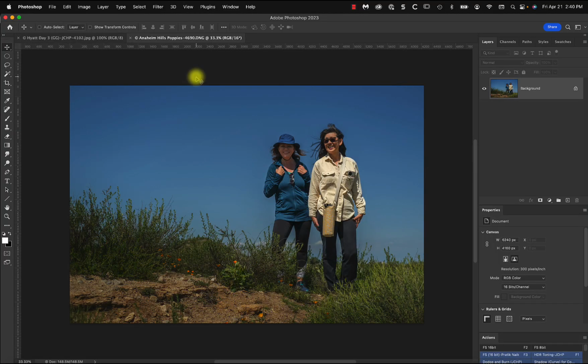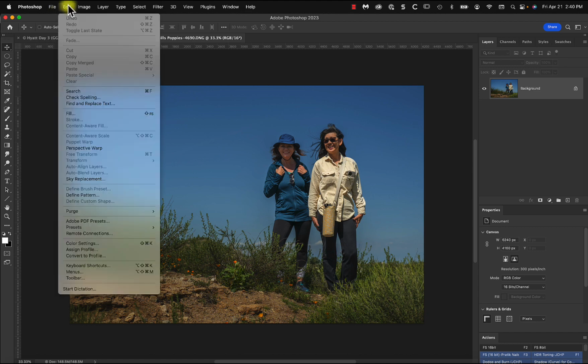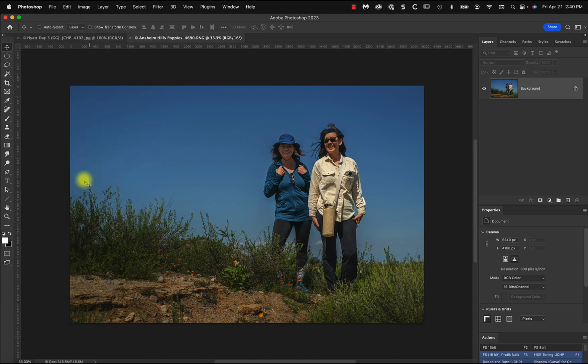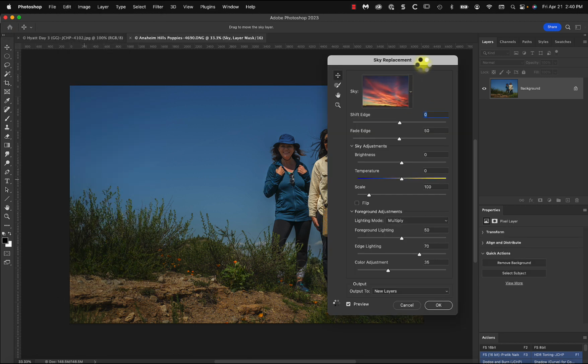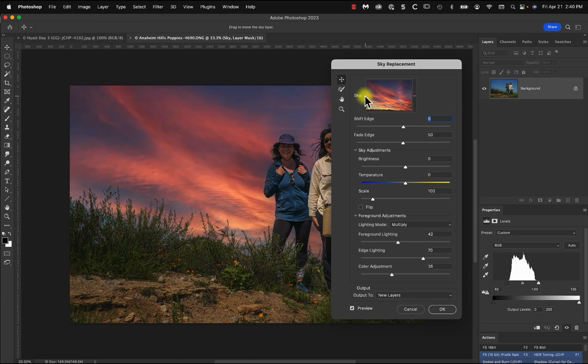For your sky replacement process, if you want to use your own sky photo instead of one that's provided in Photoshop, here's how you do it. With your original image, the one for which you want to replace the sky, go to Edit, Sky Replacement. This brings up the sky replacement dialog that we've seen in class.